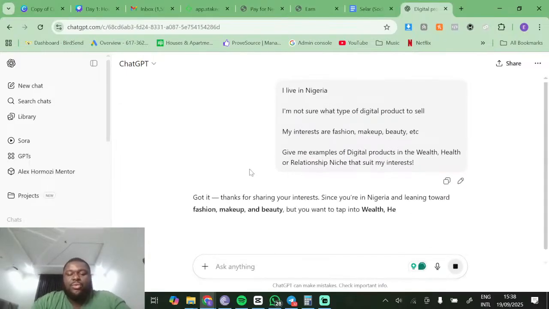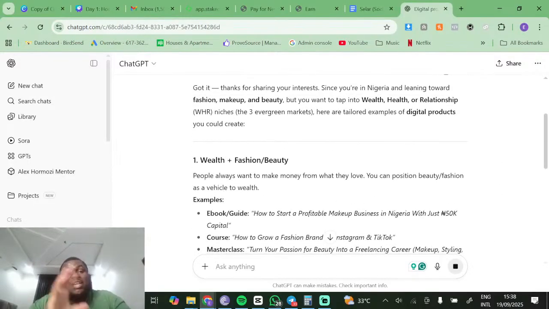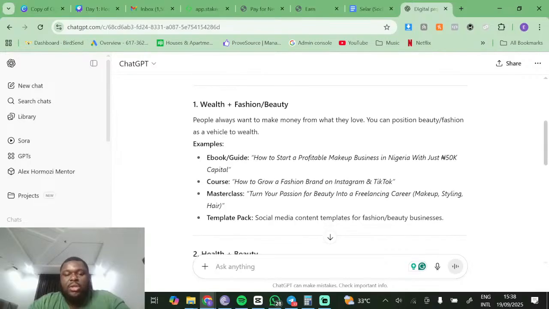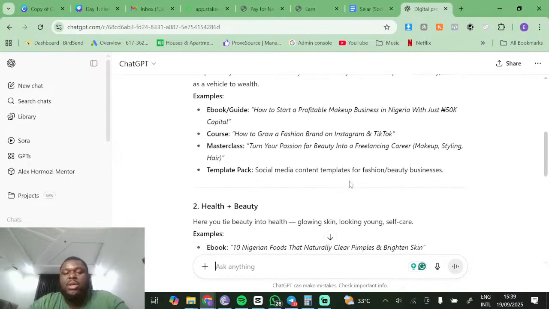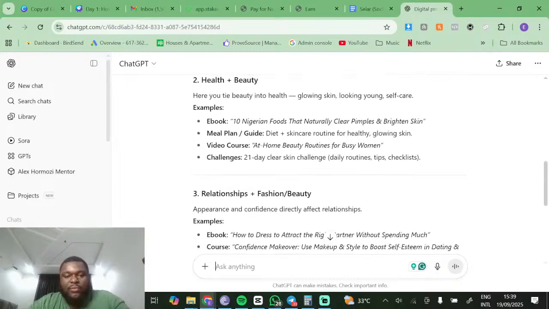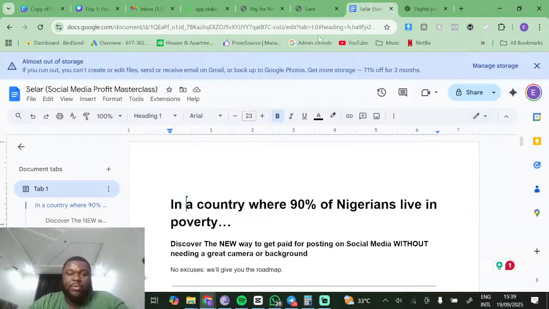Okay, now it's going to tell you some of the digital products that you can find that are in your niche, or that are related to your interests. So for example, it's saying here, you can combine the wealth and the fashion or beauty niche. It says here, people always want to make money from what they love. You can position beauty as a vehicle to wealth. So it's saying you can look for ebooks that say things like how to start a profitable makeup business in Nigeria. You can look for a course that says how to grow a fashion brand on Instagram. Things like this suit your interests, but are also part of the 3 main niches, and so on and so forth. You can see here for beauty, they gave some examples. So 10 Nigerian foods that naturally clear pimples, and so on and so forth. So that's what I use ChatGPT for. It's very, very helpful. Okay, so let's come back to here.